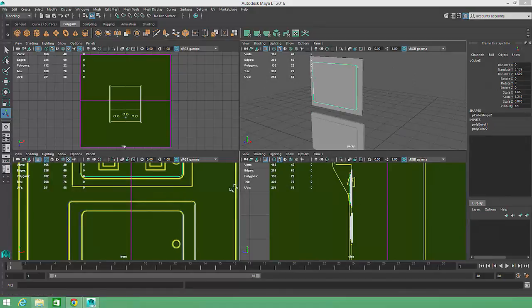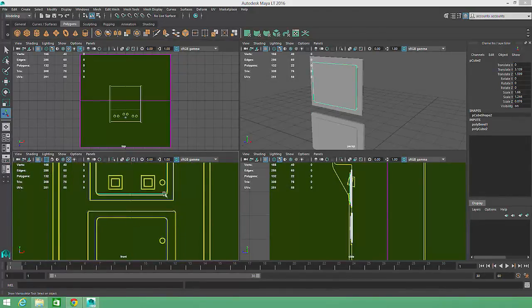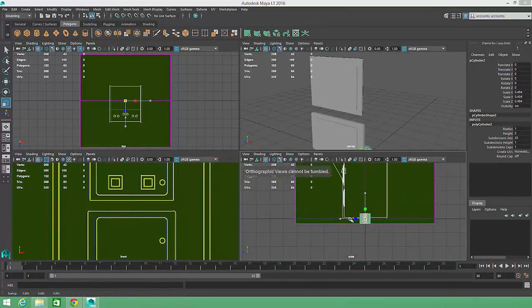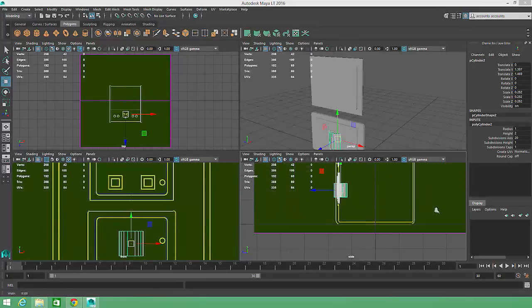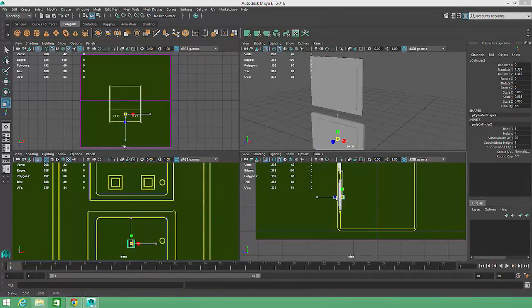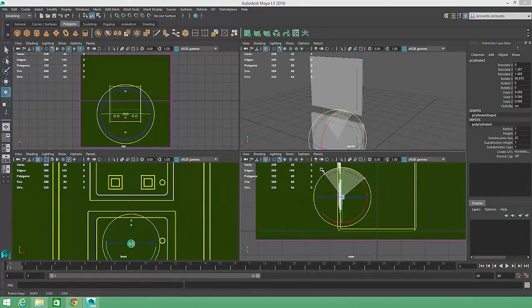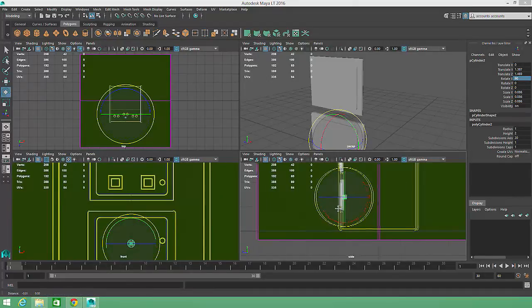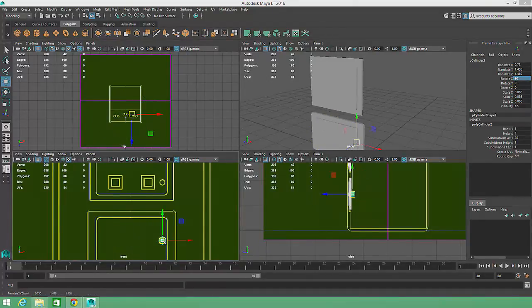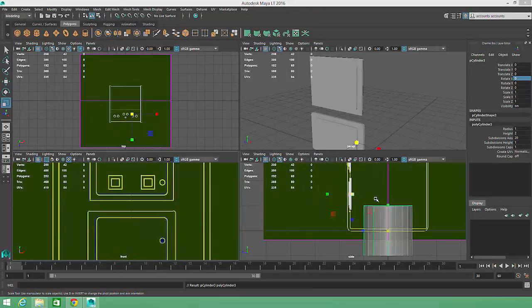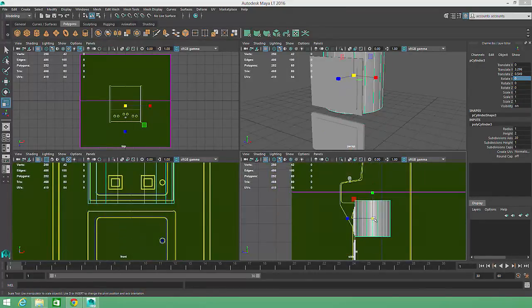The panel locks can be represented using just a couple basic cylinders. I'll click on the cylinder shelf icon to create the first lock and use the Move, Rotate, and Scale tools to move the lock into position. Then I'll repeat these steps to create and position the second lock.